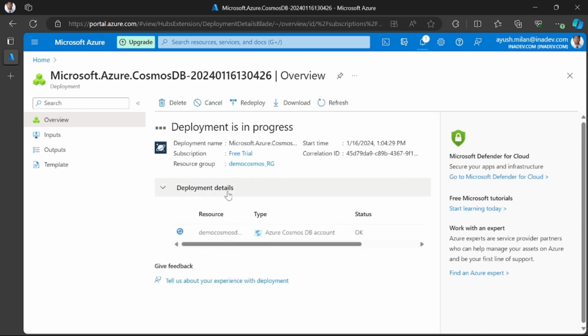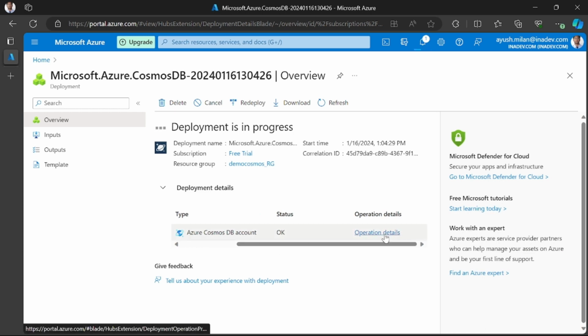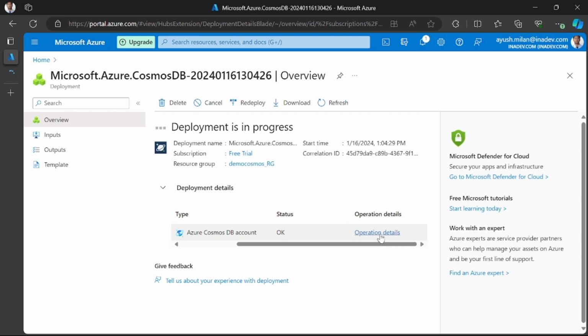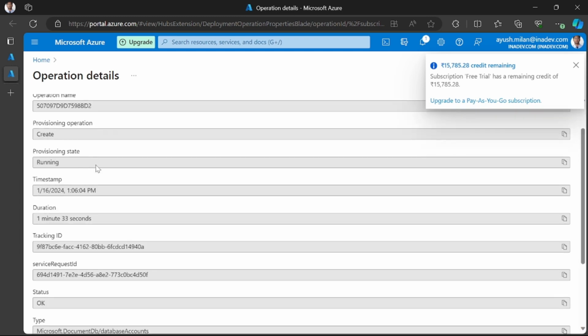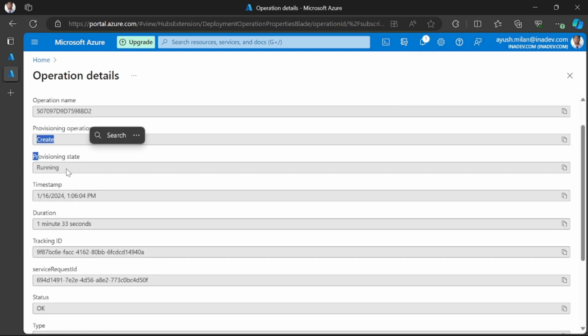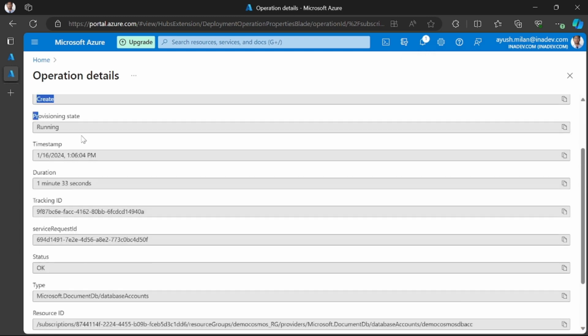You can see the deployment details here. So let's click on operational details. What do these operational details show us? Let's explore this as well. In the operational details we have the operation name. It is in the running state, the creating one.